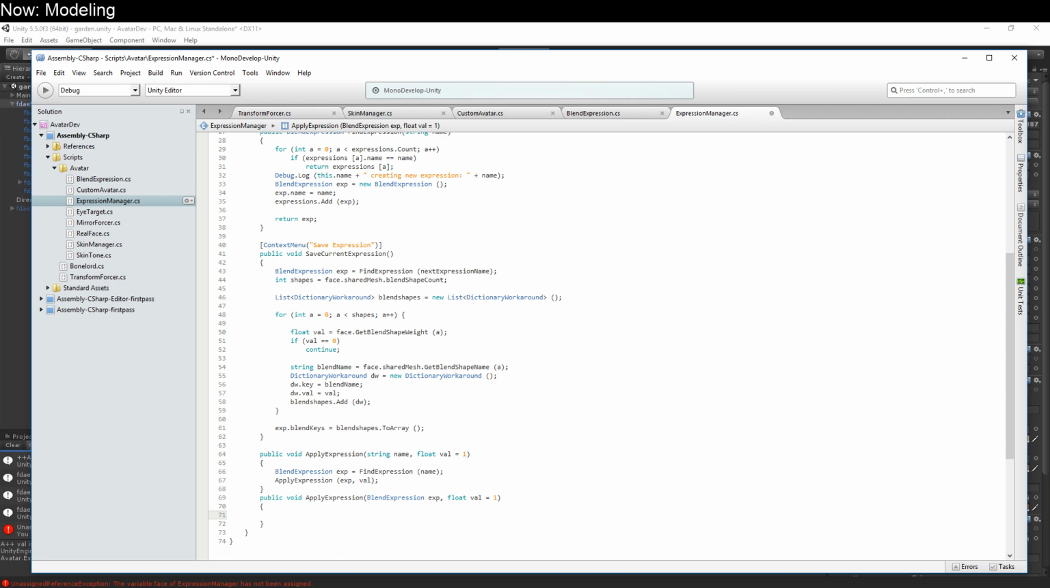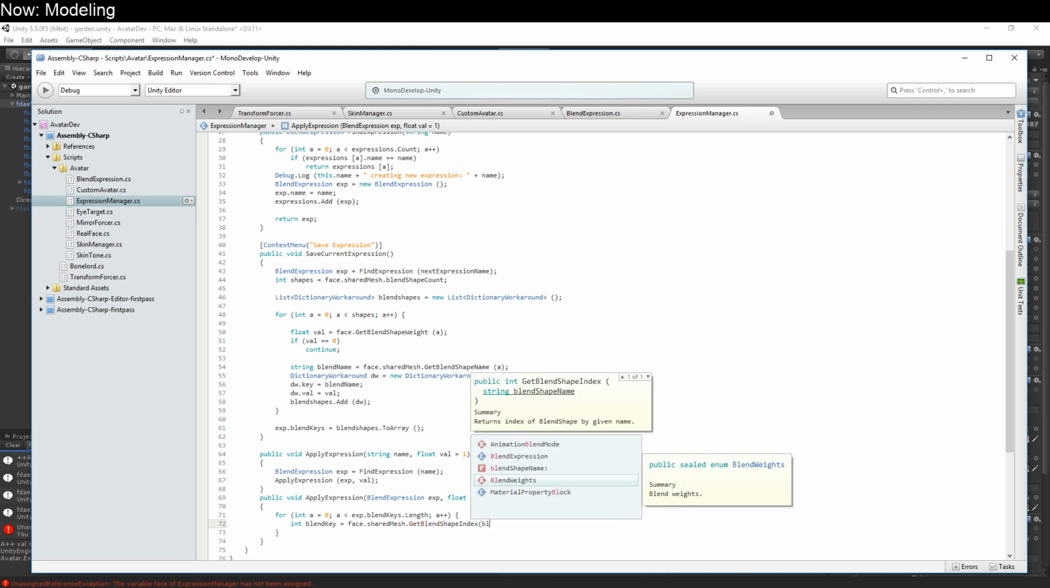So to do that, we're going to go through all of the expression's frames here. A is less than expression.blendKeys.length, A++. And we're going to grab the blend shape key by saying face.sharedMesh.GetBlendShapeIndex and pass it the blend shape name.